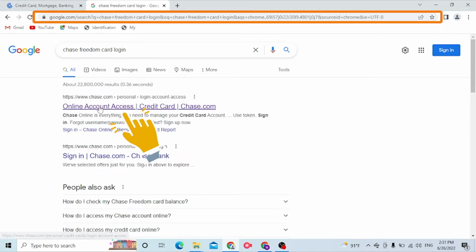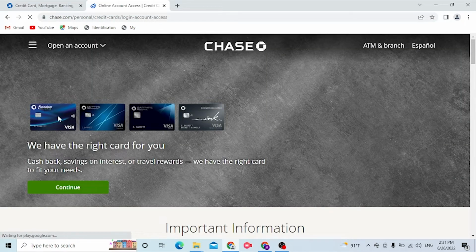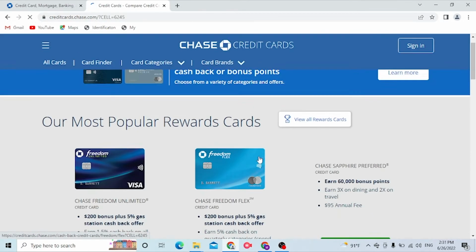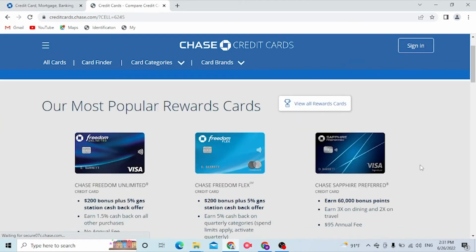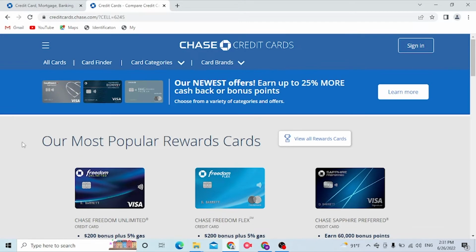And after that, you can see the online account access credit card of Chase on the first result of Google. Click over there and you can see all these cards over here and click on continue. Now you can see you can apply for any of the cards over here, either Freedom Unlimited, Freedom Flex, or Sapphire Preferred.